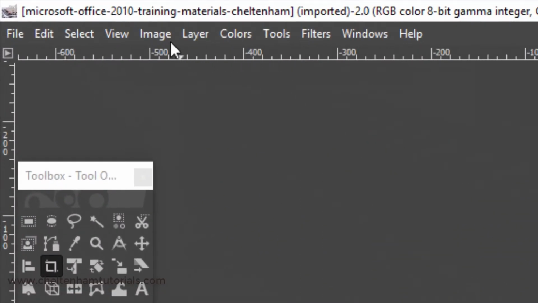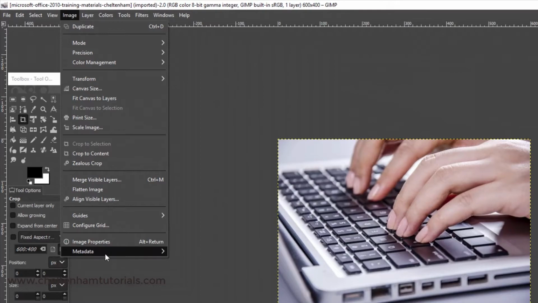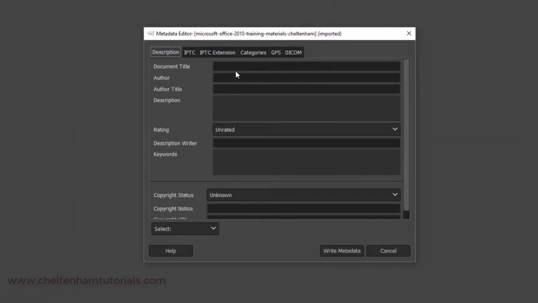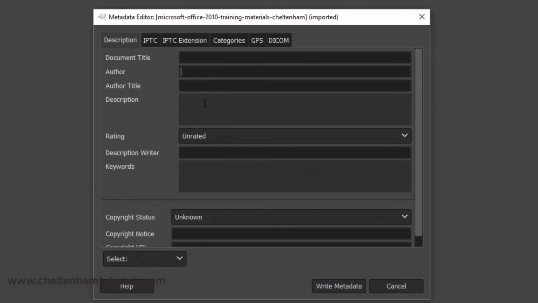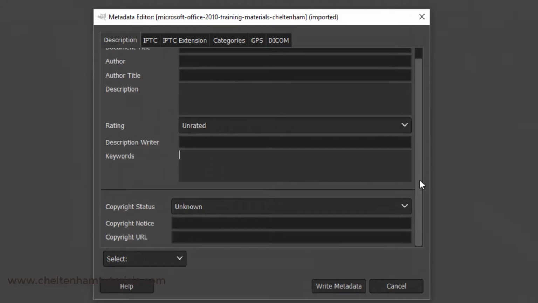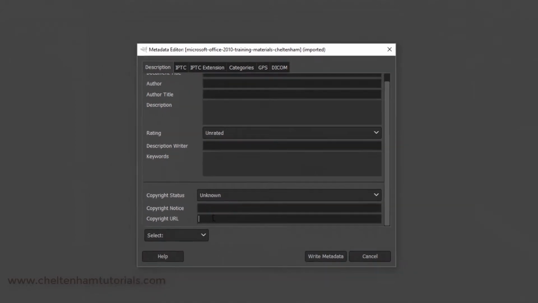And if you go to where it says Image, Metadata, Edit Metadata, from there, I can give it a title, I can specify an author, I can put a description in, maybe a few keywords in there, and also things like a copyright notice and a copyright URL. So as well as helping with your SEO, especially if you're using original pictures, you can copyright those with metadata hidden behind the picture.